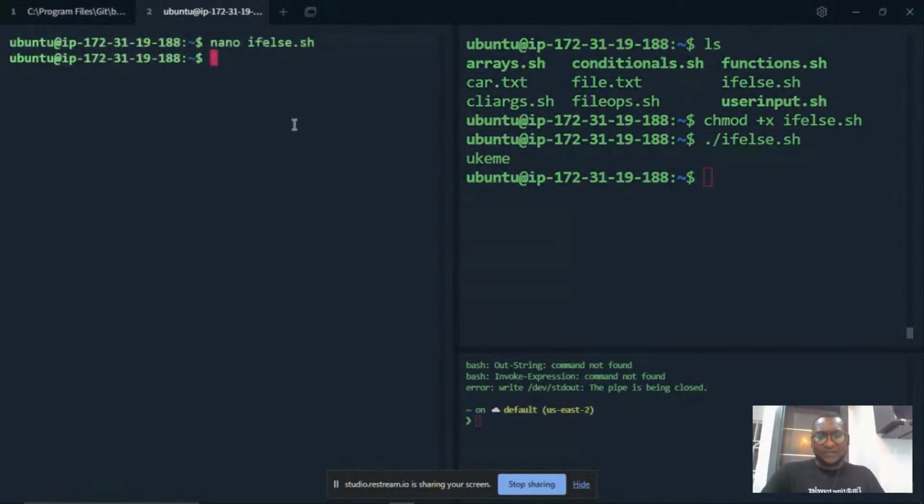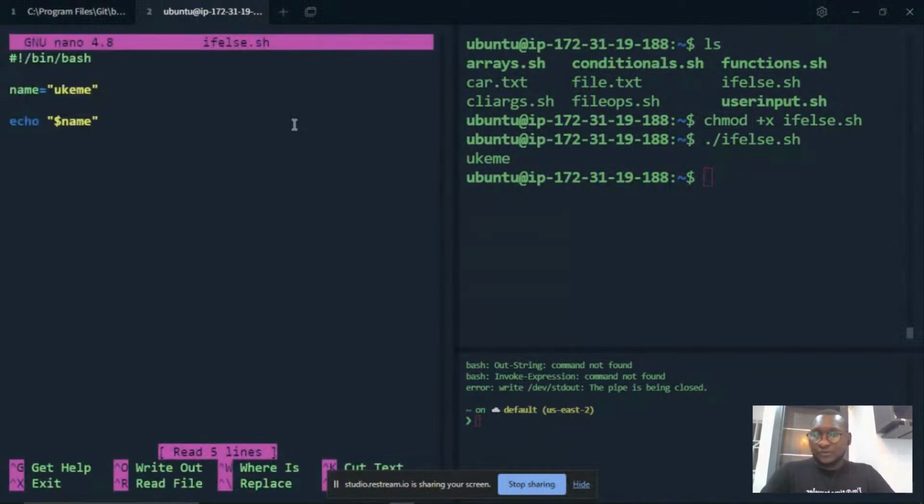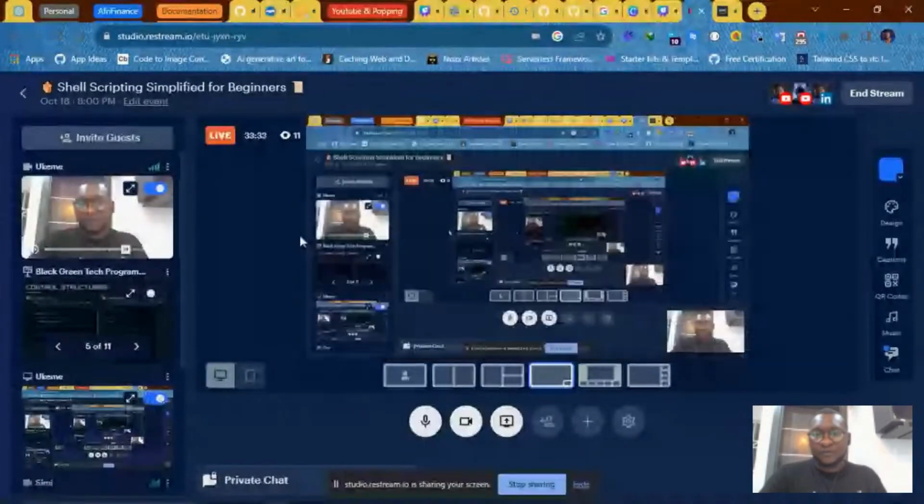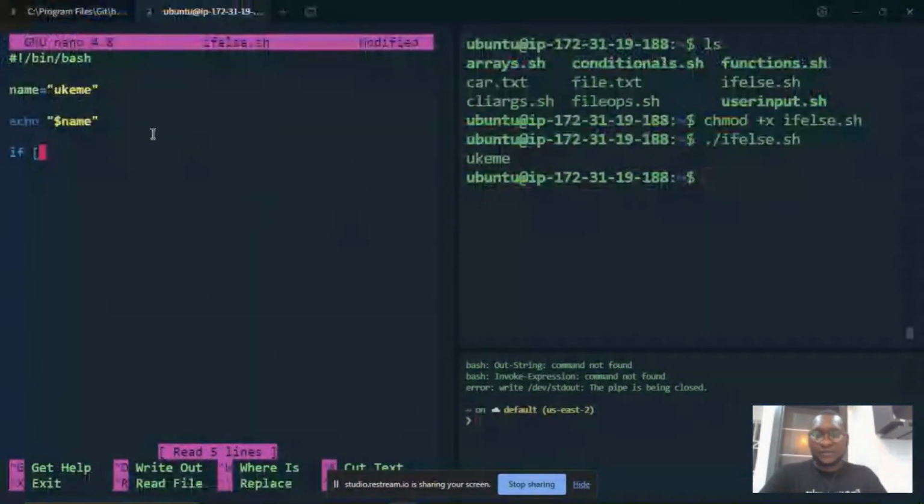So let's go back in and add some conditions to it. I'll come back here and run nano again. So this time, if, what do I want to do? Wait, let me check something. I'm trying to look at what I did here. Okay, I played around with the name. Let's go back. Yep.